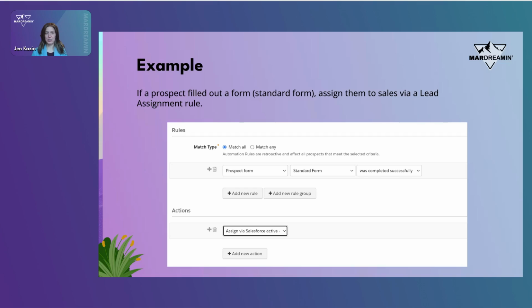What that means is that this company would probably have filled out the lead assignment rules in Salesforce. So instead of managing the lead routing in both Account Engagement and Salesforce, you can say, I don't want to have to rebuild the whole lead routing process and procedure. I'm simply going to use what we have in Salesforce. And so again, a common choice there is to assign via Salesforce active assignment rule.